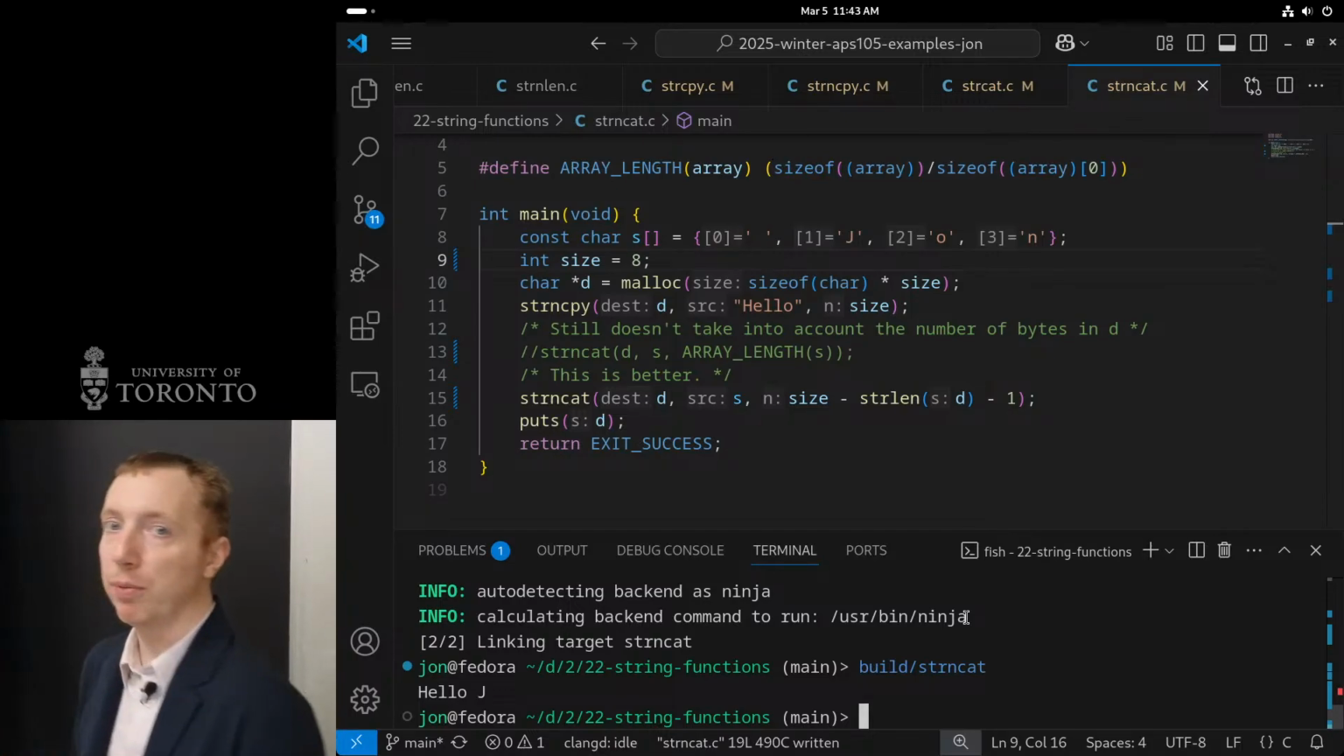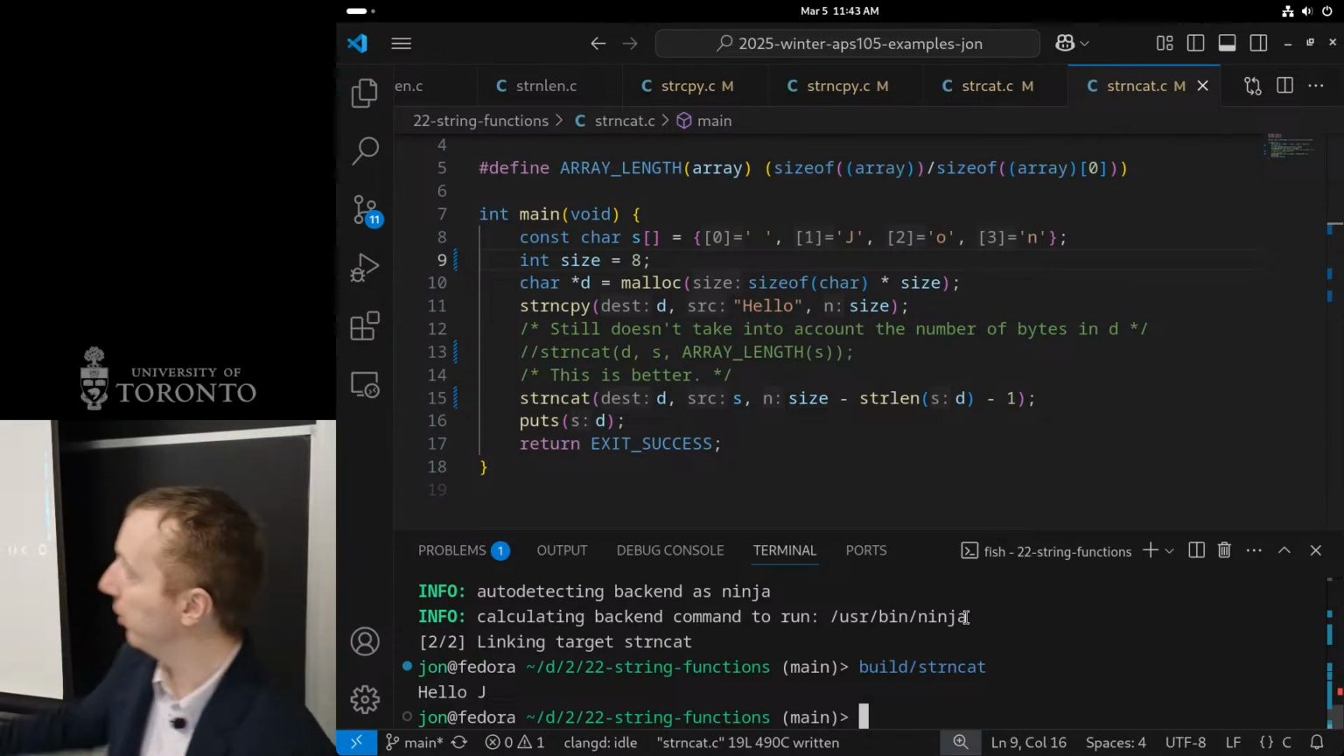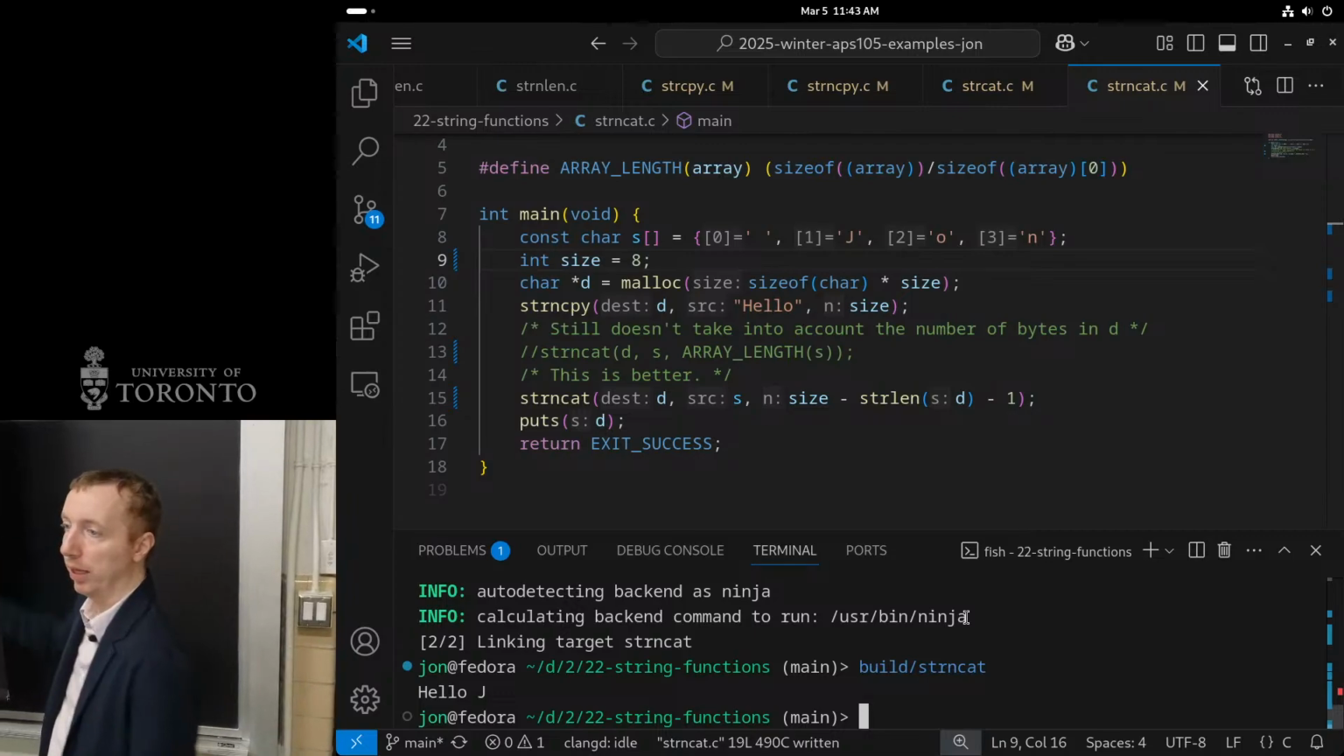But again, if we run this, Valgrind will not yell at us. We will not have undefined behavior. And you can probably debug this if you see something has shrunk.